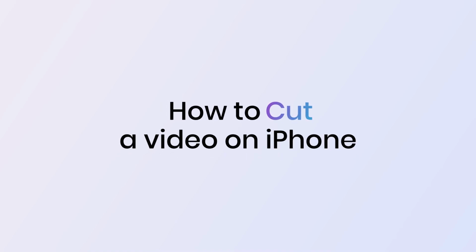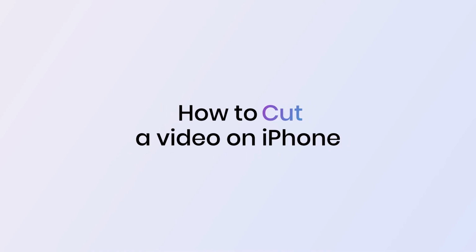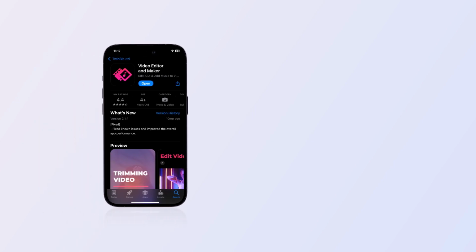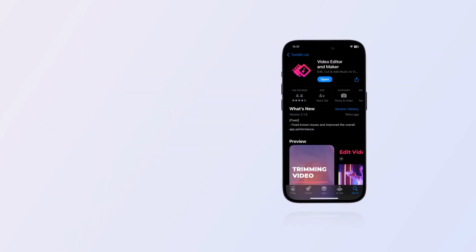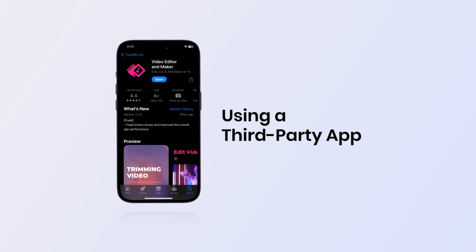How to cut a video on iPhone. We will cover 2 essential methods: using a third-party app or cutting videos using the iPhone native app. Method 1. Using a third-party app.